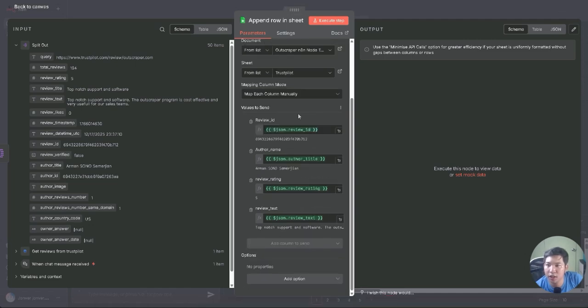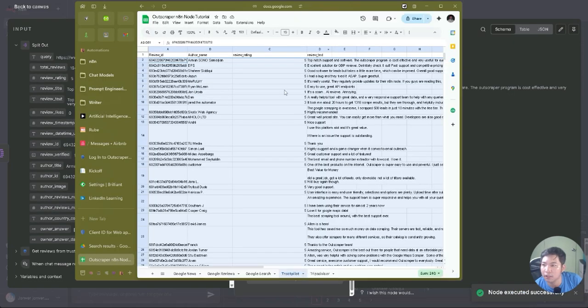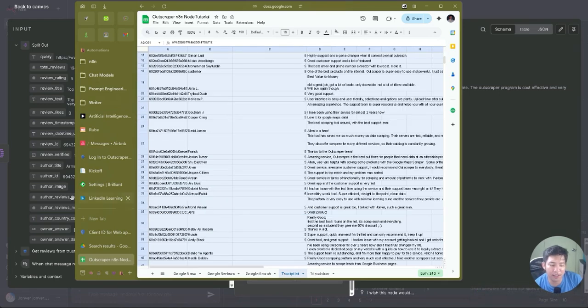Once everything is set up, let's check if it's working. So let's execute the step and let's check if it will append. It was appended. And that's it. You have now a reviewer names, rating, dates, and full review text.